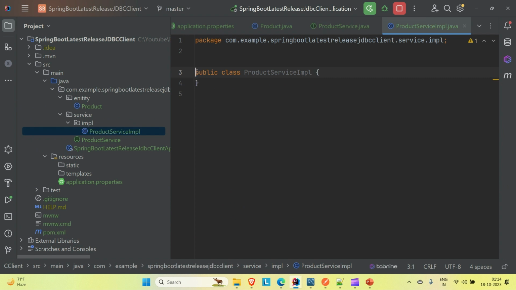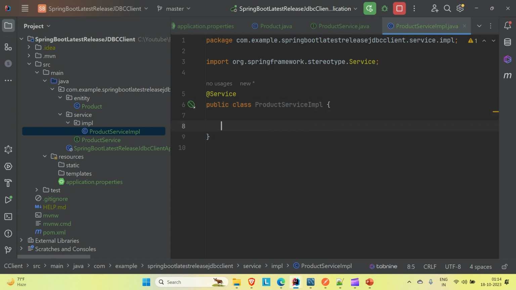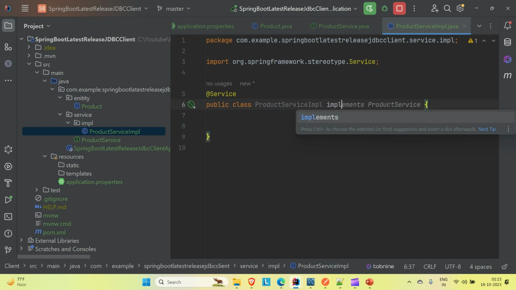Now we need to annotate this class with @service annotation, or you can say @component annotation. Why? Because we need to create the bean for this class and assign it to the application context so that whenever we want to use its object, wherever we want to use it, we can use it. So we have done that. Now what I will do, I will try to implement all the methods which are inside the product service interface. So let me try to implement that interface here.